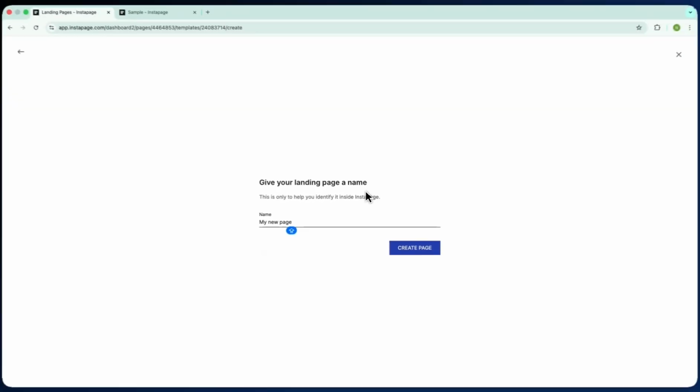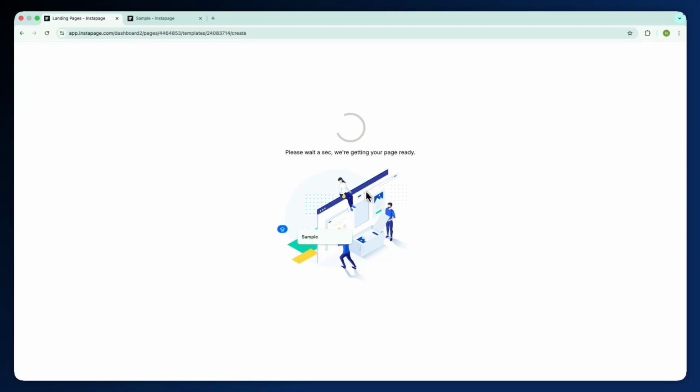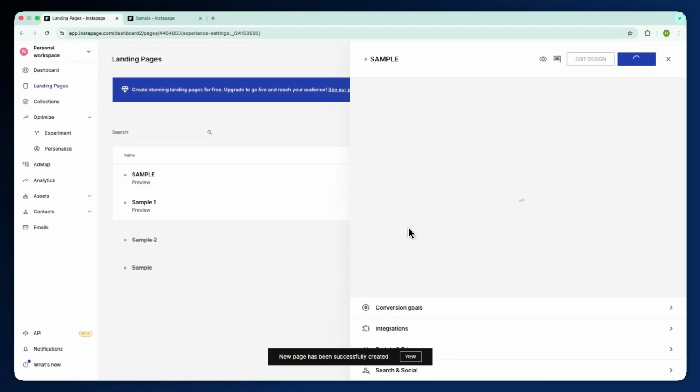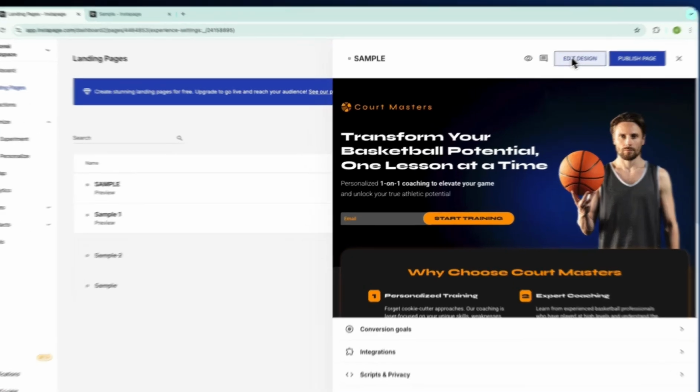Now we're going to rename the page. So I'll call this Sample, then click Create Page, and then it will take a moment to load. And if the site is slow to open where you are, using a VPN can help. So from here, you could publish right away, but let's customize it. So click Edit Design.